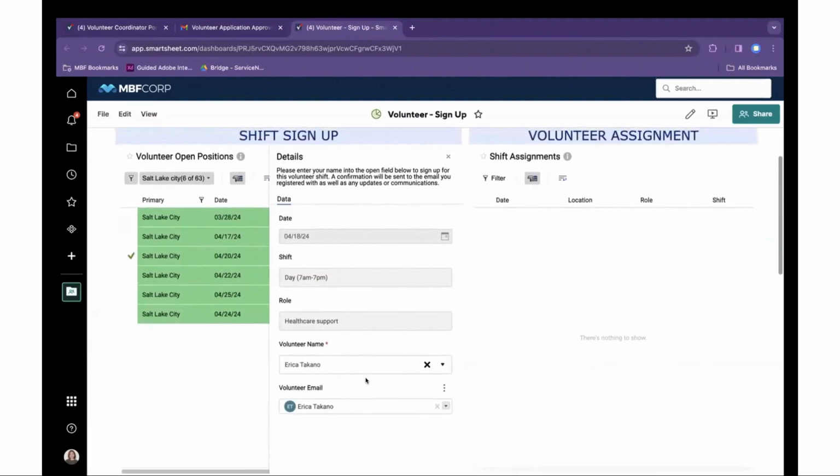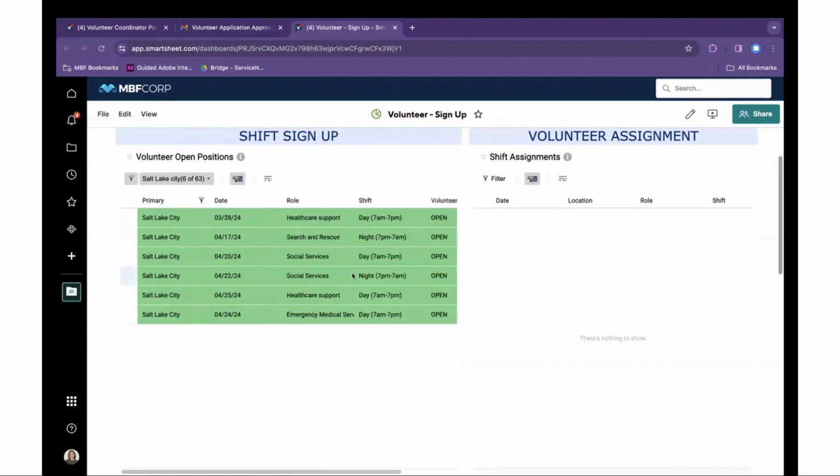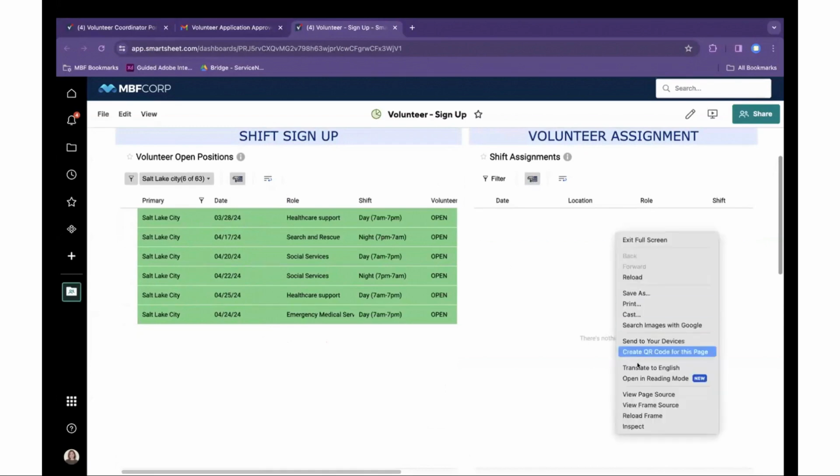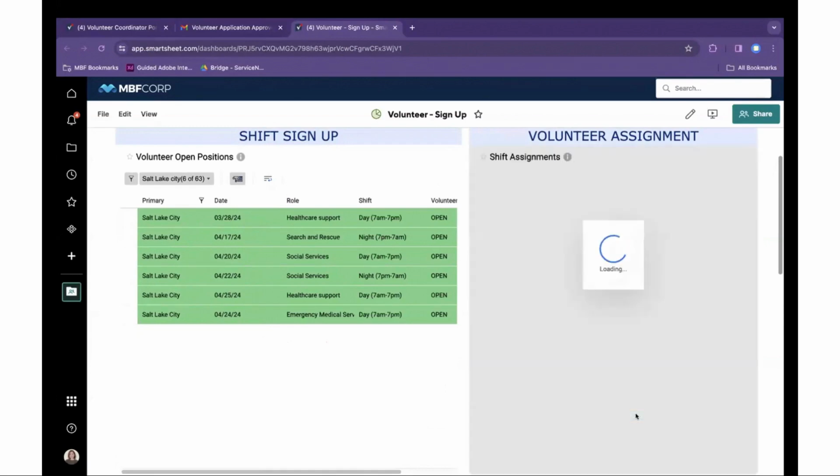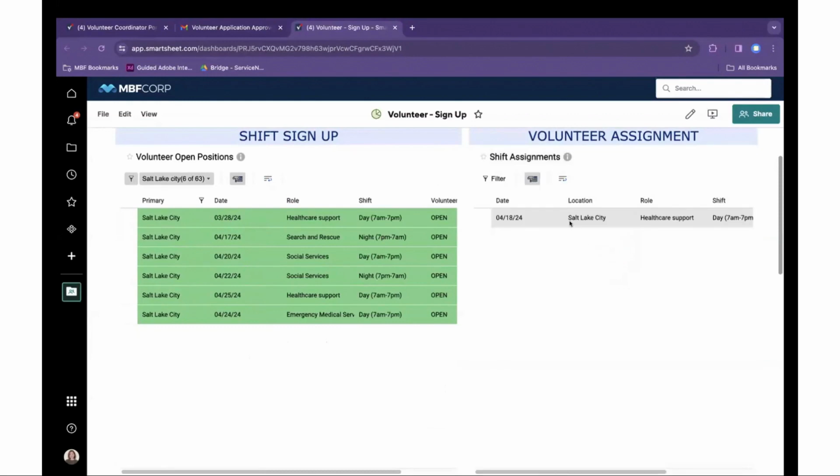Once I save, that is then again directly updating in the sheet. What that's doing is that it's now dropping off the shift sign up, because it is now a taken spot. So it is gone from our shift sign up, so no one else can sign up for it. And then it will also fall off that calendar as well. So it'll no longer be seen in that view. Once I do that, I can reload my frame again on the right, and my shift assignment shows up in my right-hand side.